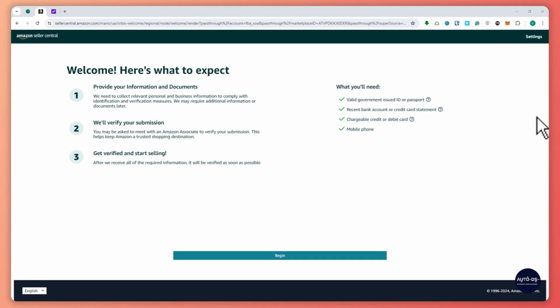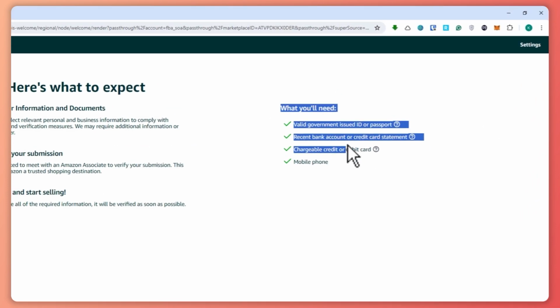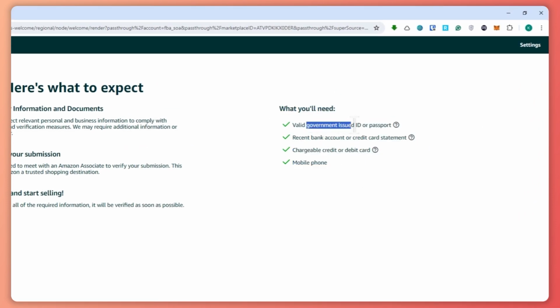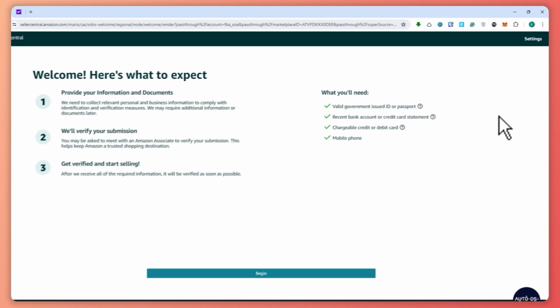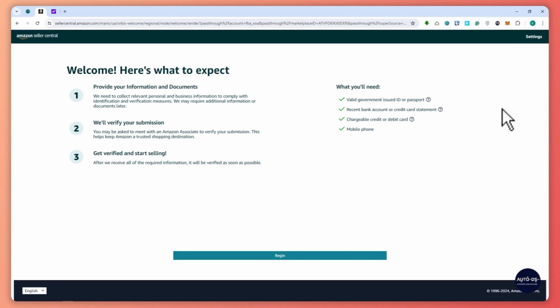So here we are in Amazon Seller Central, and you can already see here what you will need for this process. You would need a valid government issued ID or passport, a recent bank or credit card statement, a chargeable credit or debit card, and your mobile phone. And of course, you would also need your tax information, so that might be your social security number or EIN. And that is basically it. Once you have all of that information, you are ready to begin right here.